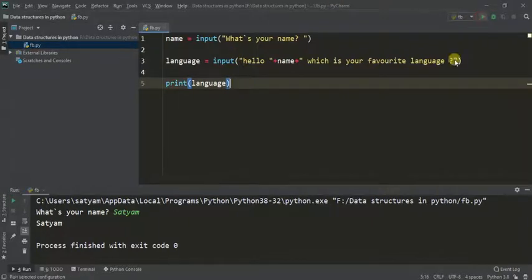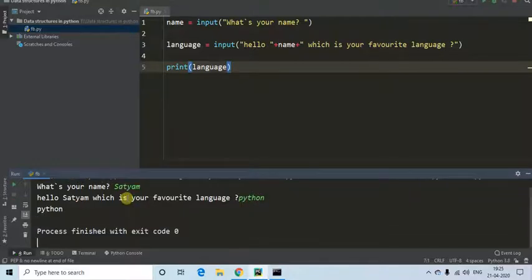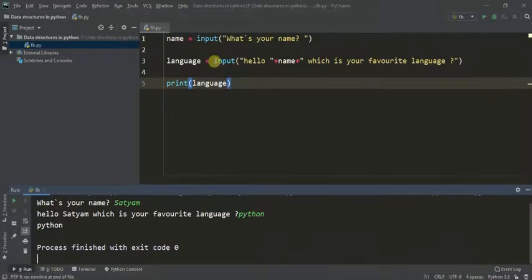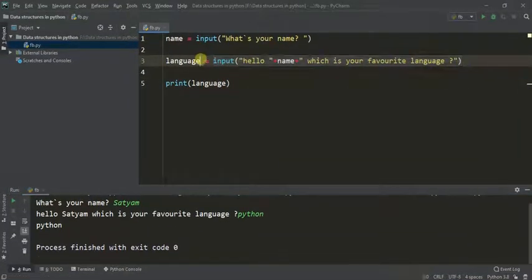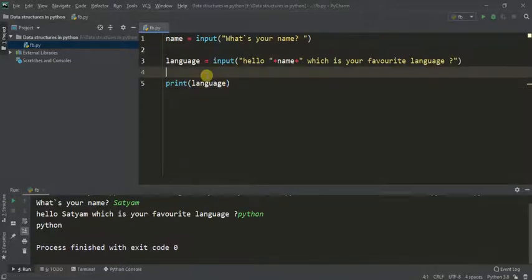And if you run that application, what is your name? Let me give my name, Satyam. Hit enter. Hello Satyam, which is your favorite language? If I give Python and hit enter, it is taking that input. You can see it's Python. Whatever input we give is stored in this variable, language, and we can print that language. So hope you got how to take input from the user.